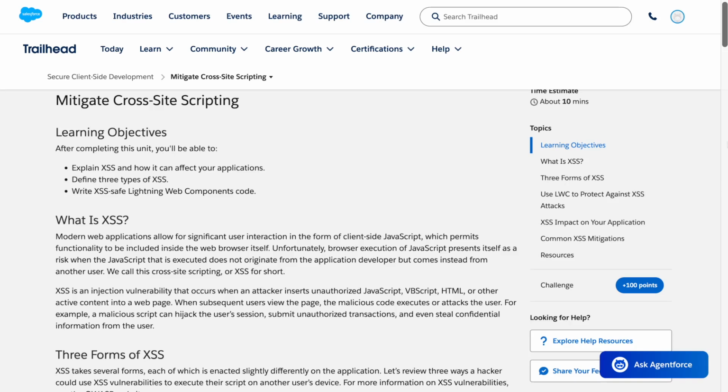Mitigate cross-site scripting. Learning objectives. After completing this unit, you'll be able to explain XSS and how it can affect your applications. Define 3 types of XSS. Write XSS-safe Lightning Web Components code.